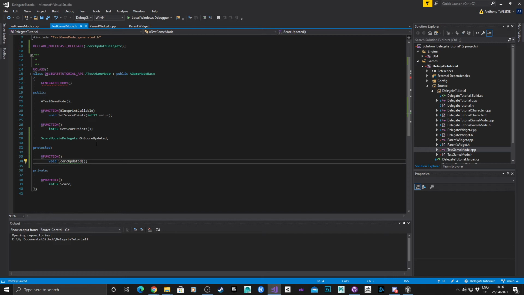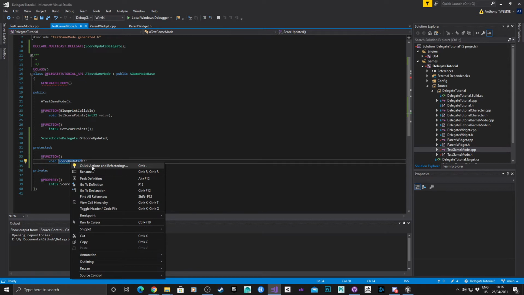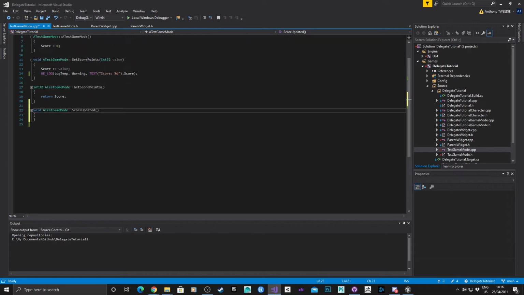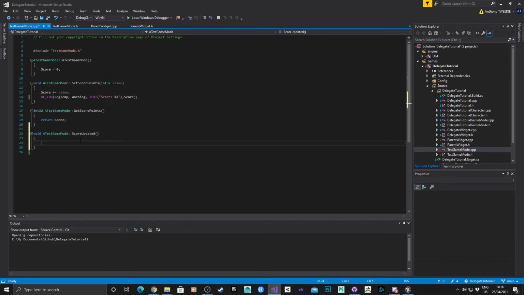Okay, so we're now going to go into the .cpp for the test game mode to add the relevant method, which is score updated. You can either right click it, go into quick actions and refactorings, create definition of score updated in test .cpp, or you can type it manually. So for this one I'm just going to create a definition, and let's go to it here. So that's now been created. I'm going to type on score updated, broadcast, and that's basically calling a delegate using that.